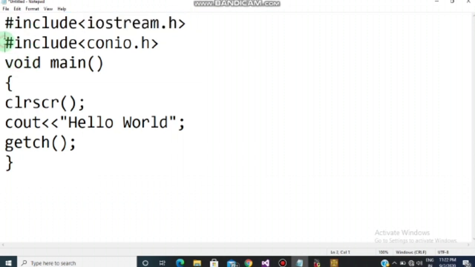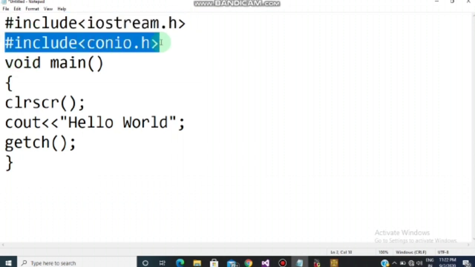Next is your #include conio.h. Again I am including one header file, which is conio. Conio is basically a console pre-directive file where your commands like clrscr, which is used to clear the screen, and the getch command, which is used to hold the screen, are available. We will discuss these when we move further in our programming. So for all these things, we need to include a file which is inside the conio.h header file.